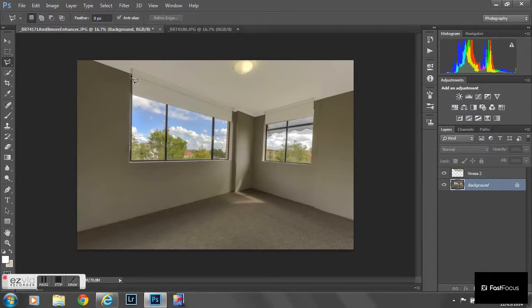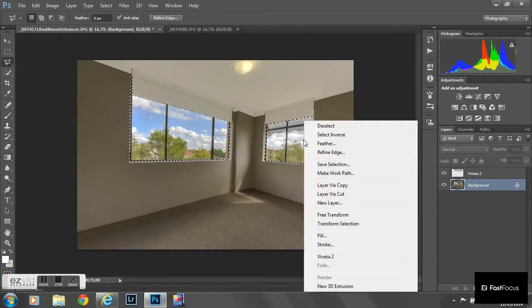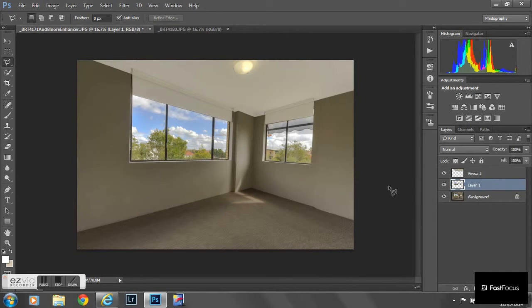Next thing we're going to do is select the windows, and this is to avoid them blowing out. A lot of the times the windows are quite bright outside, so if we create a separate layer for the windows, then they won't increase in brightness throughout the process. So that's all done.